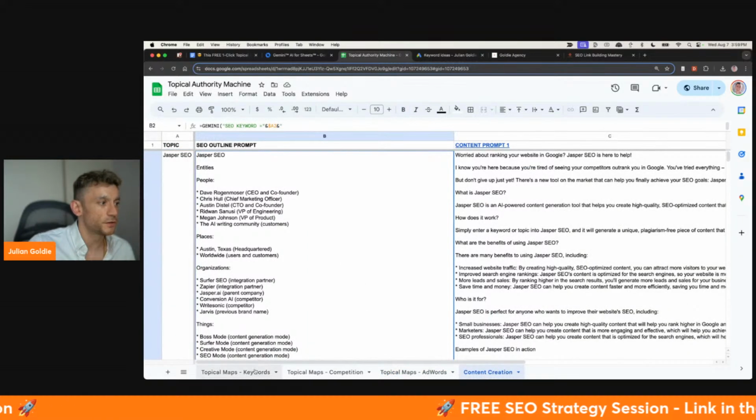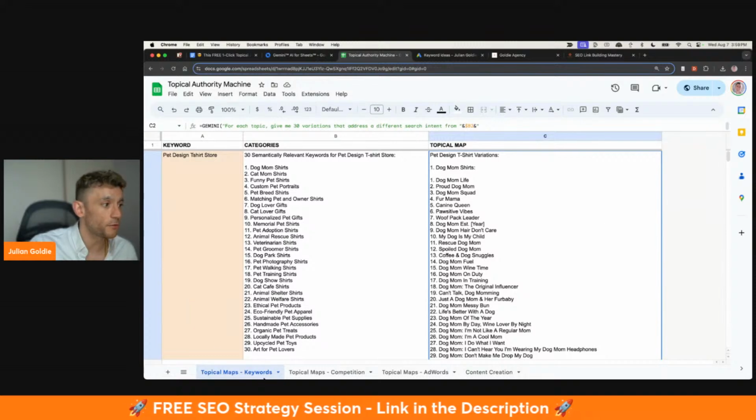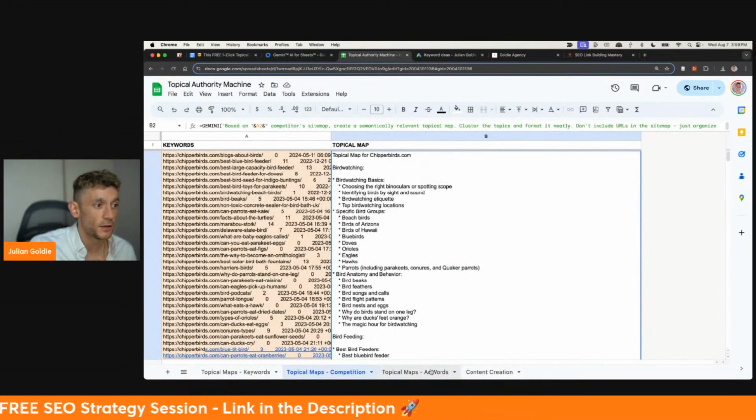So just to recap, and this has worked out beautifully so far, we've covered topical maps for keywords, topical maps for competition, topical maps for adverts.